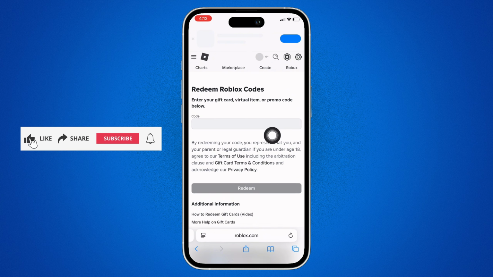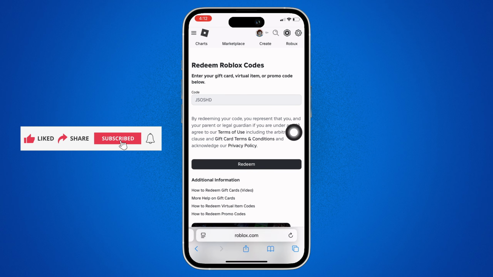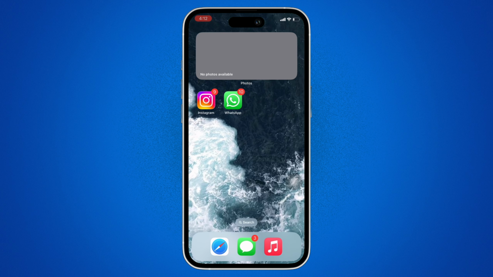So go ahead and tap on the code text box and then enter the code that you have for Roblox. Finally, tap on the redeem button you see there, and with this, if the code that you entered is correct, then your code will be redeemed successfully. So this is how you can redeem codes in Roblox.